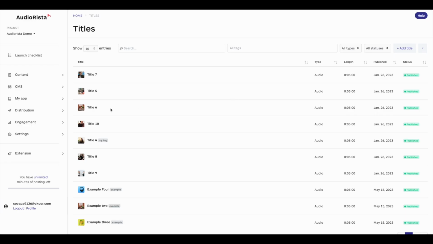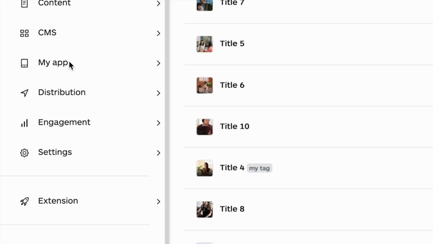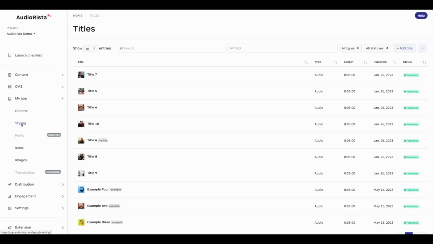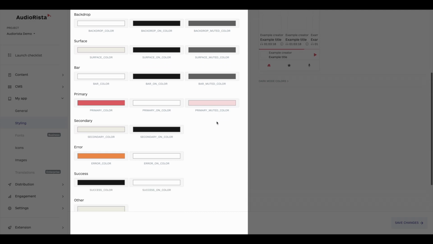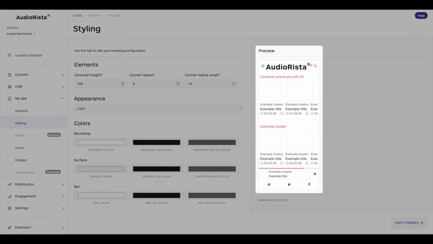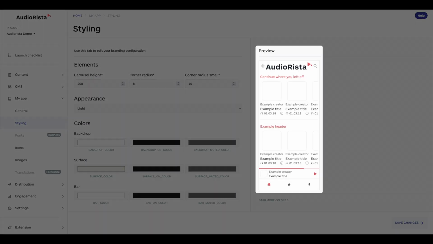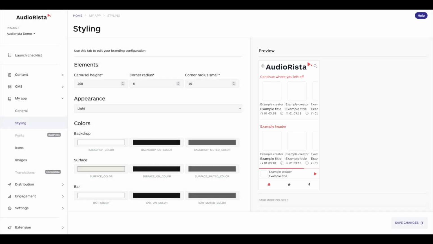In this session, we'll explore how to customize your app's styling, including the color scheme. Head over to the styling section by clicking on My App in the left-hand menu and then Styling. On the left, you'll see various styling options, and on the right, you'll see a live preview of your changes. There are three main areas.